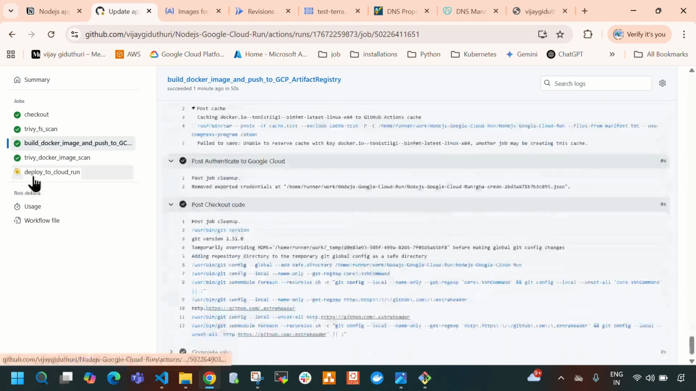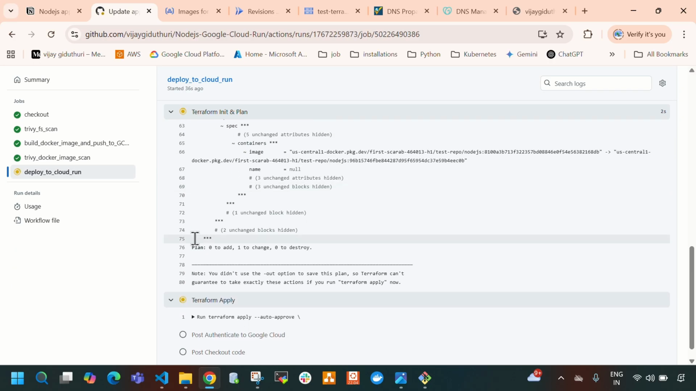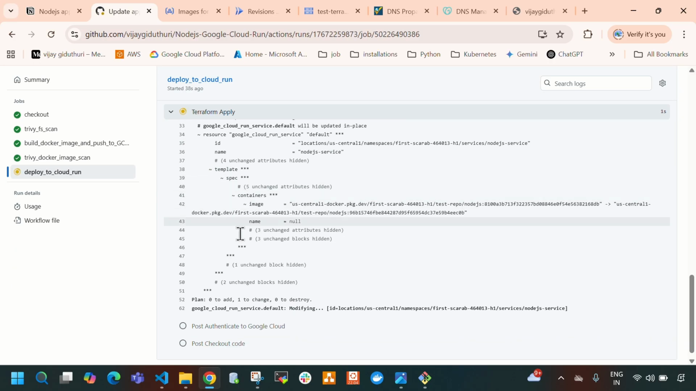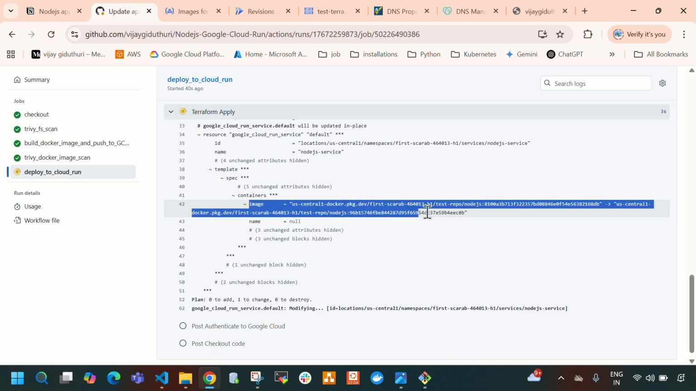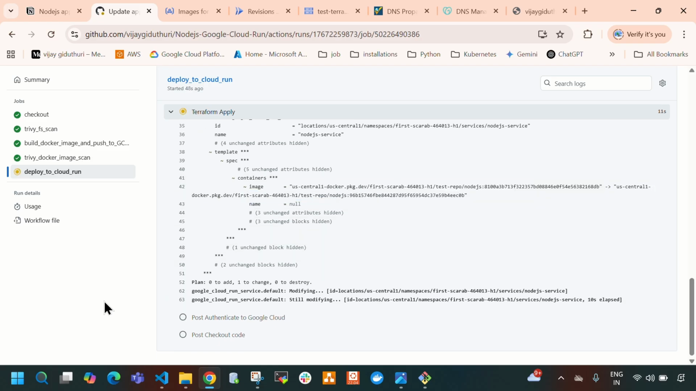Let me come here. So currently it is in the final job. So here you can see only plan one to change. Currently it is modifying the image instead of recreating the Google Cloud Run service. Okay. So currently the Google Cloud Run service is available. That's why it is deploying this image to that existing Google Cloud Run service. Okay.